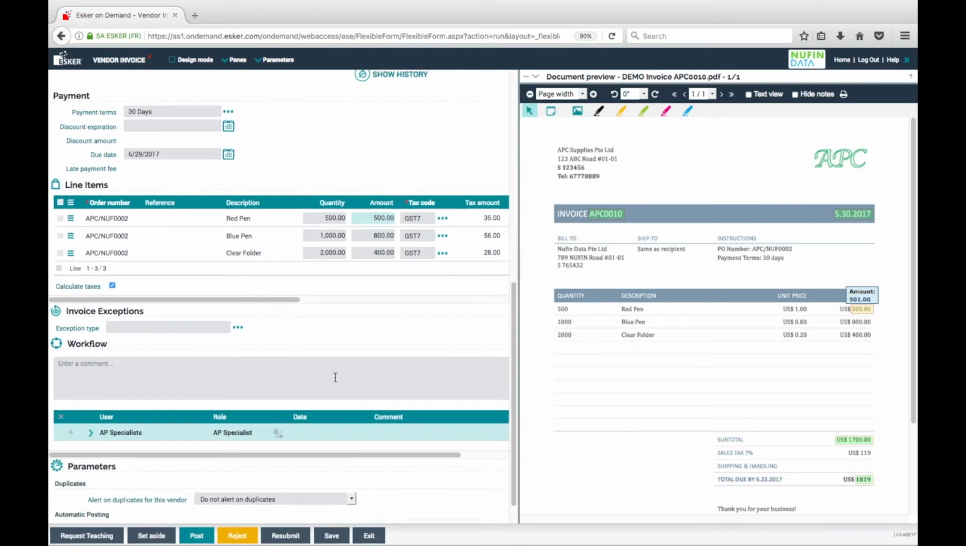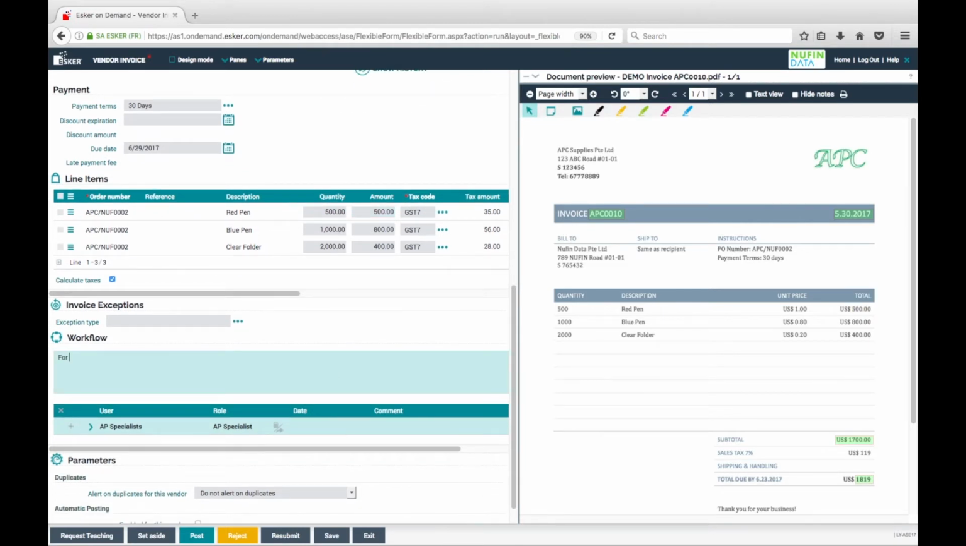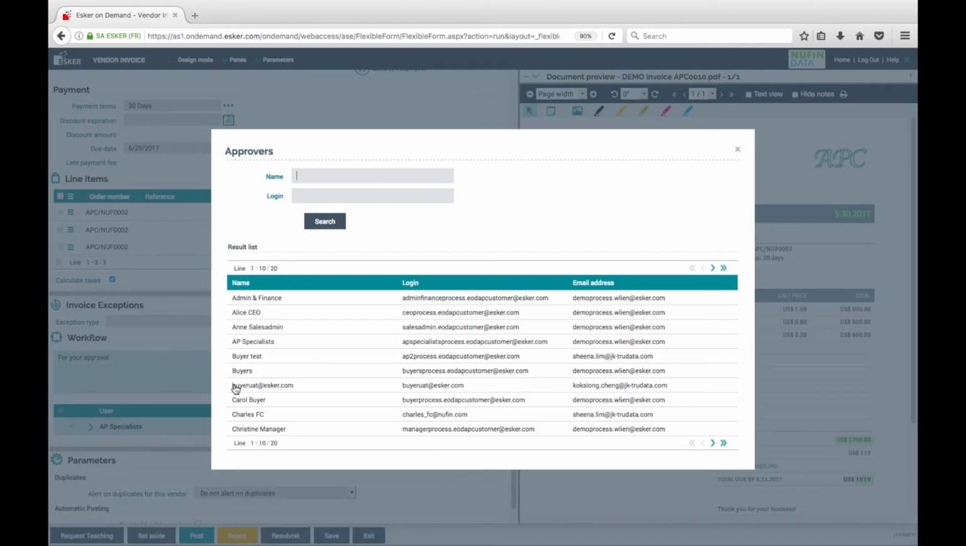You can also enter any comments if needed. For example, checking with a requester or reviewer on a certain discrepancy. This communication is kept as an audit log for easy verification in the future. You're also able to easily add a reviewer or approver to the workflow when needed.